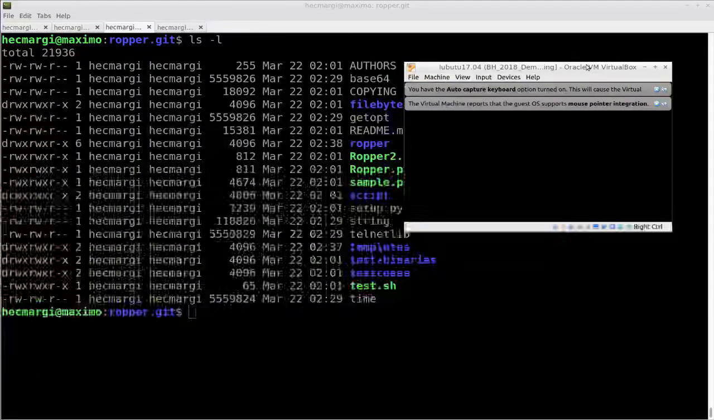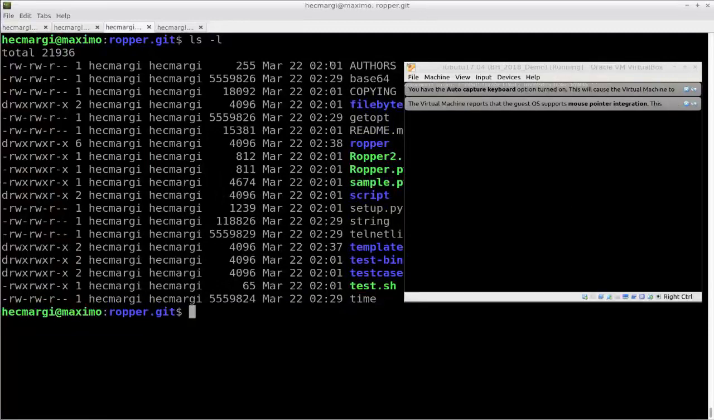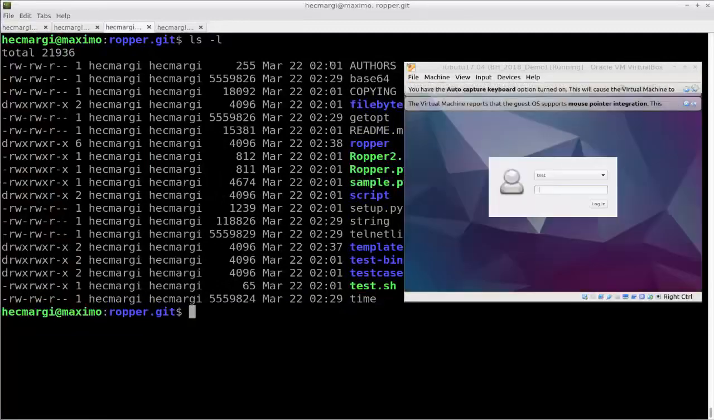Okay, basically this virtual machine is a regular Ubuntu virtual machine. And I'm going to run a server, a forking server, which is basically reading from a socket and writing back the answer.